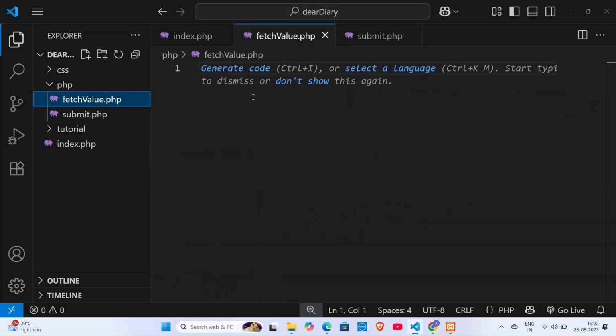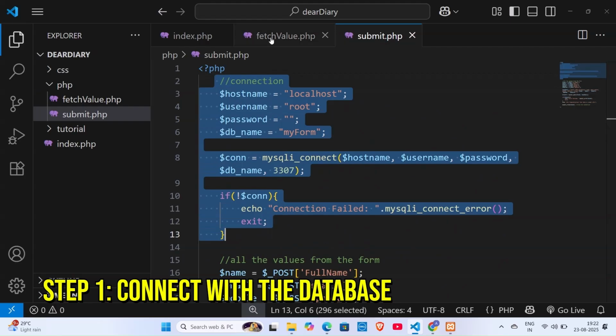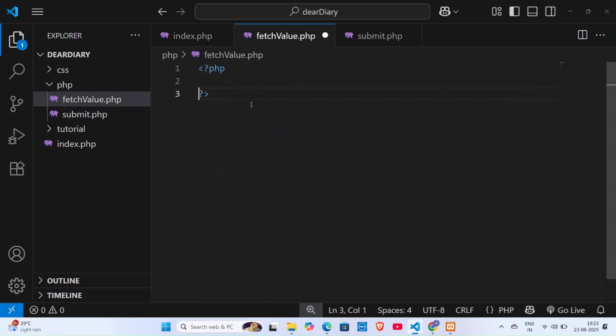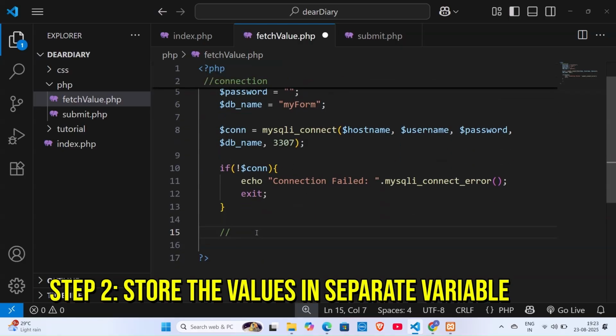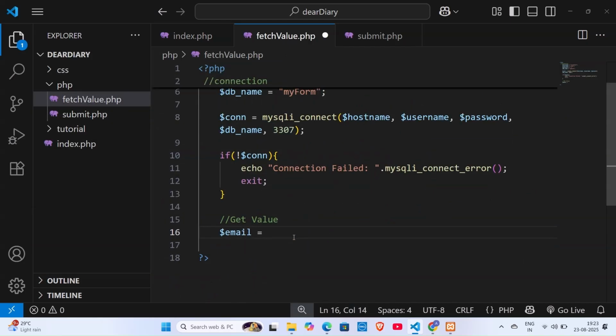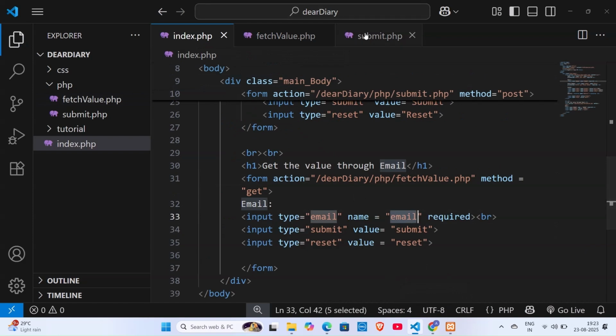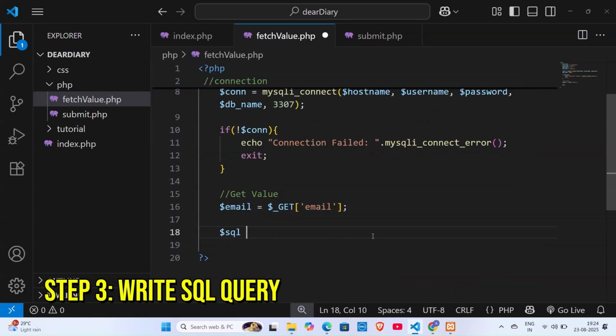Now we need to write PHP code for it. Same as before, we will have to build a connection with the database as the first step. For step 2, we will have to store the form data in a variable. This time, as we are using the get method in our form, we will use $_GET. Step 3. We will write an SQL query to fetch the value as per the email.